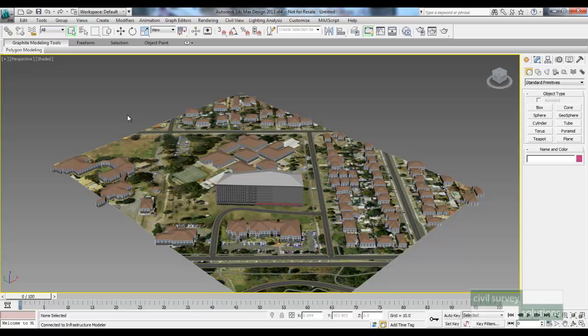So as I said, 3ds Max would be used to create a more detailed scene, which could include some animations, weather, and then that scene could also be exported out to an AVI file.